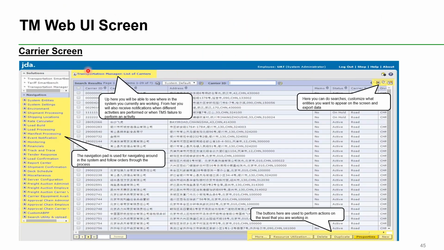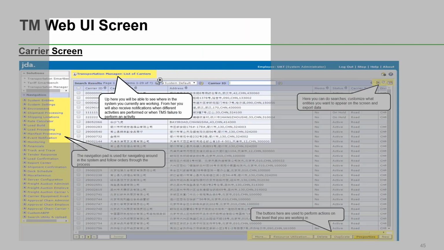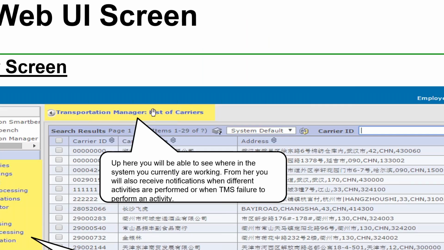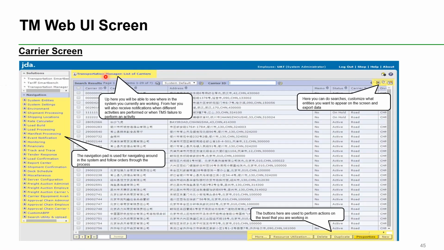Next, this is the title of the screen. Always remember, whenever you are in TMS, always read this title. So what does it say? List of carriers. That means this is basically the result page. You are seeing this, right?